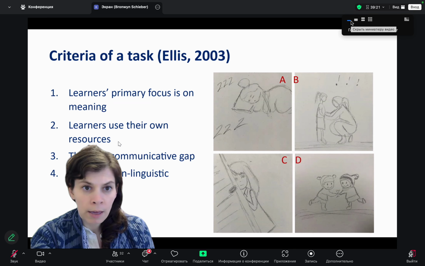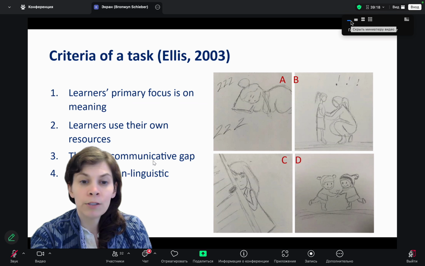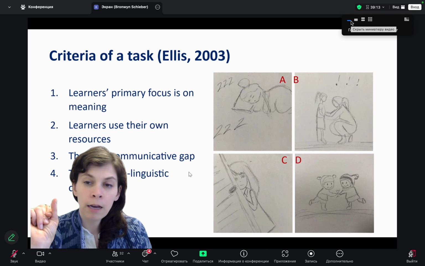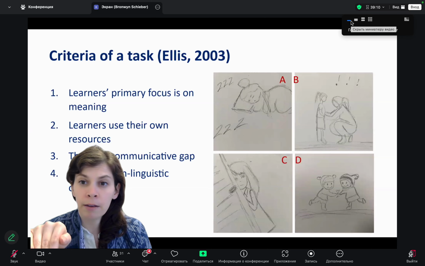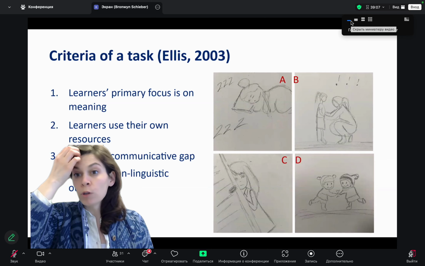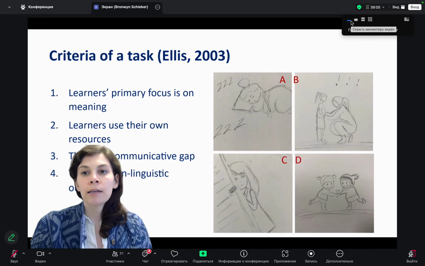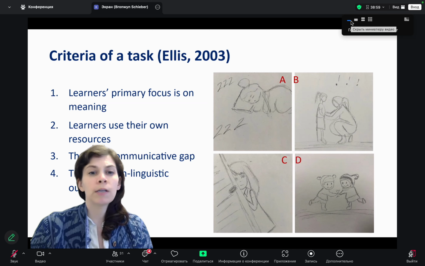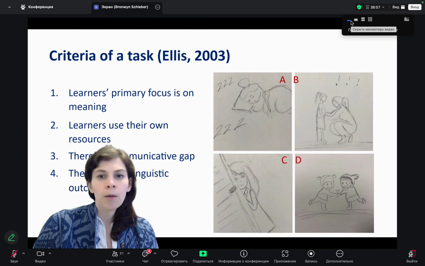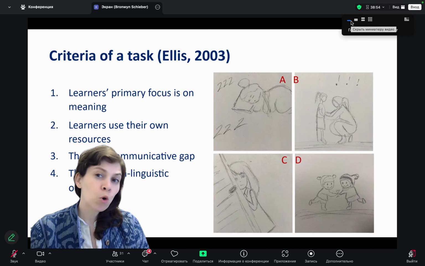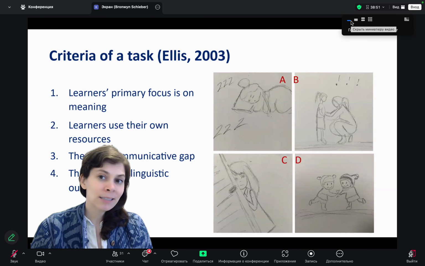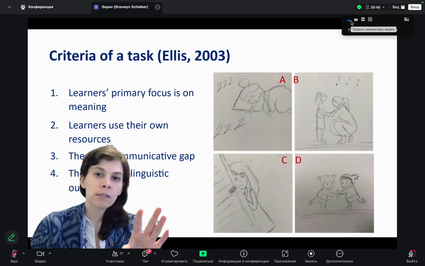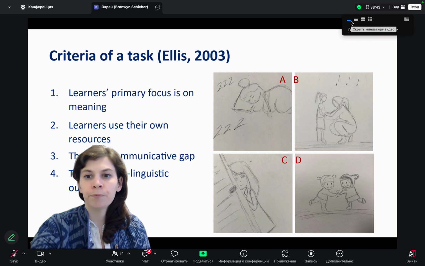Another really important thing in task-based learning is that there's a communicative gap. A gap means a hole, or a space with nothing. It's empty. And we'll talk more about that. And then number 4, it's not always, but usually there's a non-linguistic outcome, meaning there has to be some goal that doesn't focus on language. It focuses on something other than language.